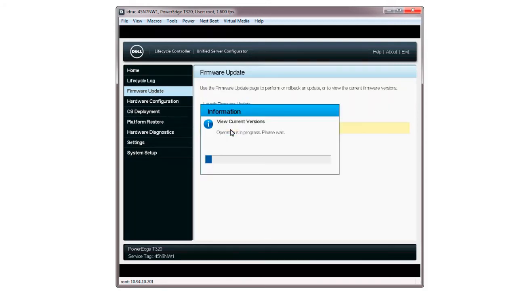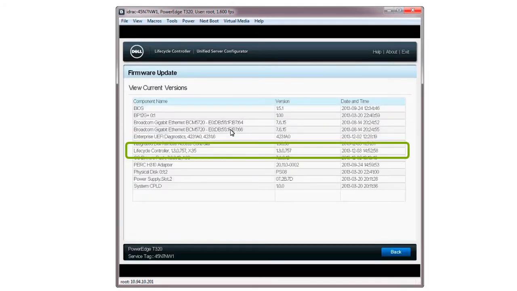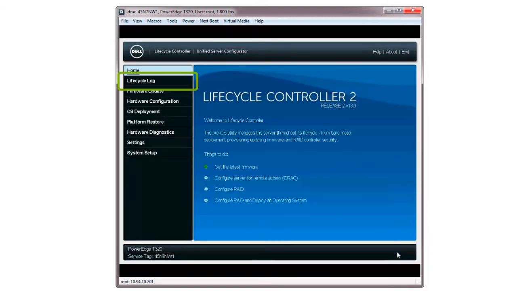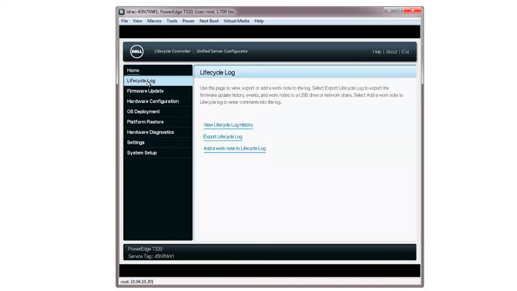When the View Current Version window is displayed, verify the correct version is reflected against the selected components. Click Back to return to the Lifecycle Controller home screen. To check the version of the firmware via the Lifecycle log, click View Lifecycle Log History.